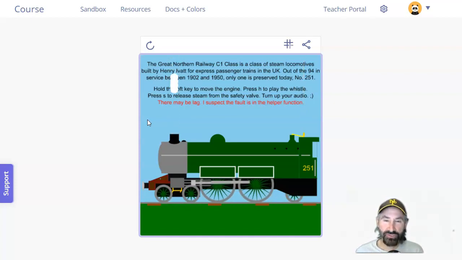Anyways, this is just a pleasure. I'm going to try to provide all the links to all these apps so you can play with them yourself. Let's see here. Oh, there's also release steam from the steam valve. I'll go ahead and do that. Anyways, this one just brings me joy. Good job, Caden. All right, let's look at another one.